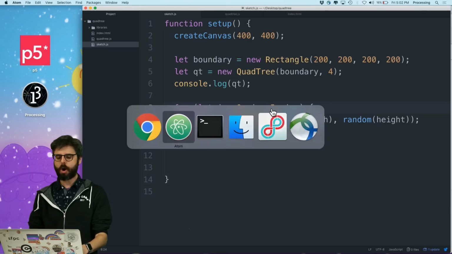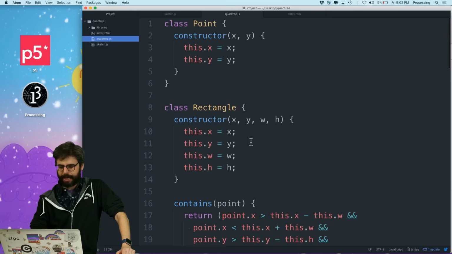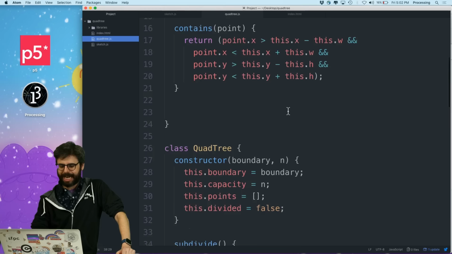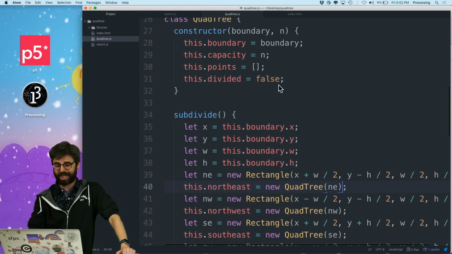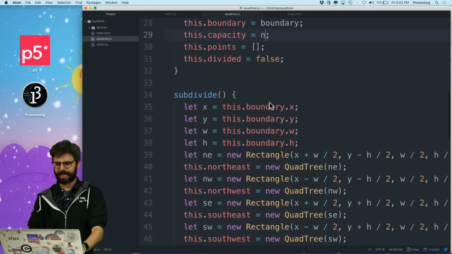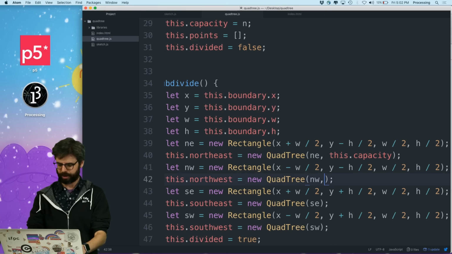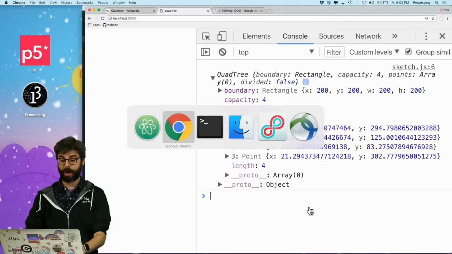Oh, we've got a problem. So look at this. When I set in the constructor this property n as the capacity, but when I make these new quad trees, I'm not passing that in. So I could do something like this, but I think I made this a little extra complicated, but let's pass in also the capacity. So that capacity needs to continue to be there. Now let's try with 5 points.